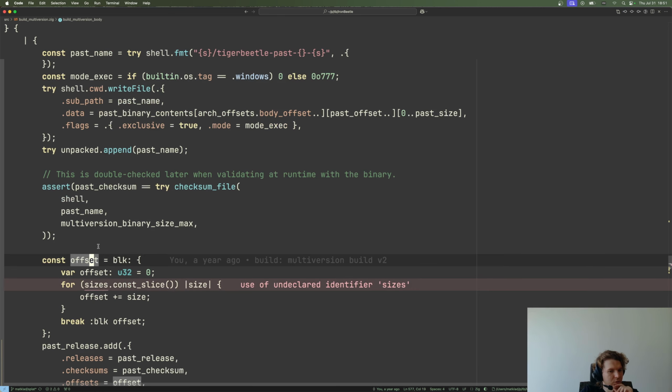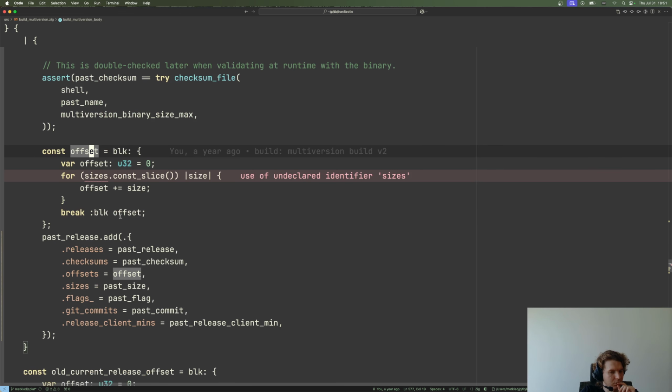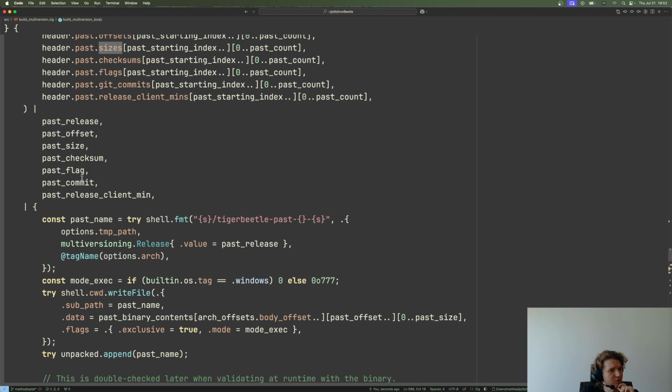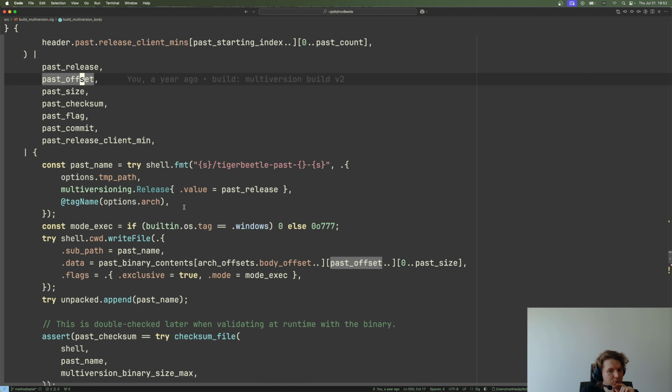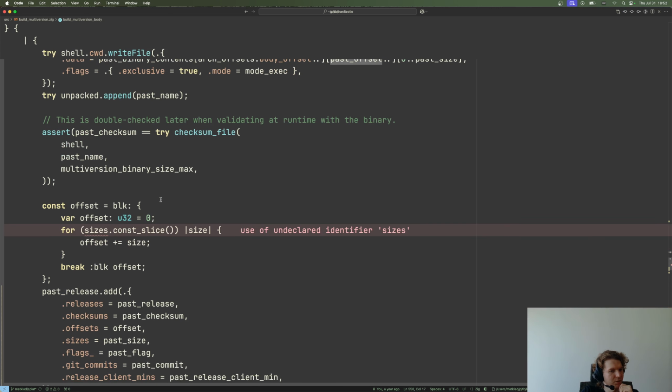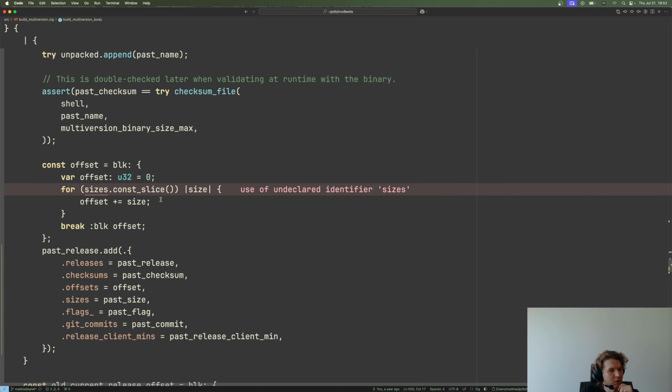What is offset? Why are we storing offsets? Sizes would be enough. We could have computed offsets. Well, past offsets. Do we use past offset, past size? Well, okay, maybe it makes sense. So offset so far, we take past release offsets.